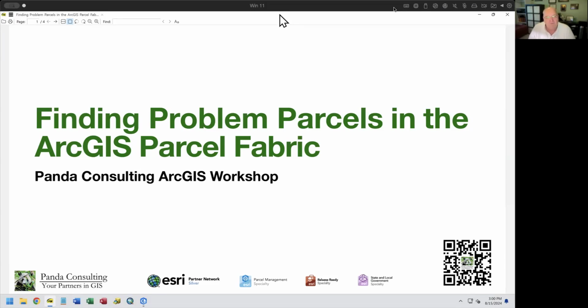And for this workshop, what we're going to do is look at the parcel fabric, and specifically, we're going to look at how you find problem parcels in the parcel fabric.